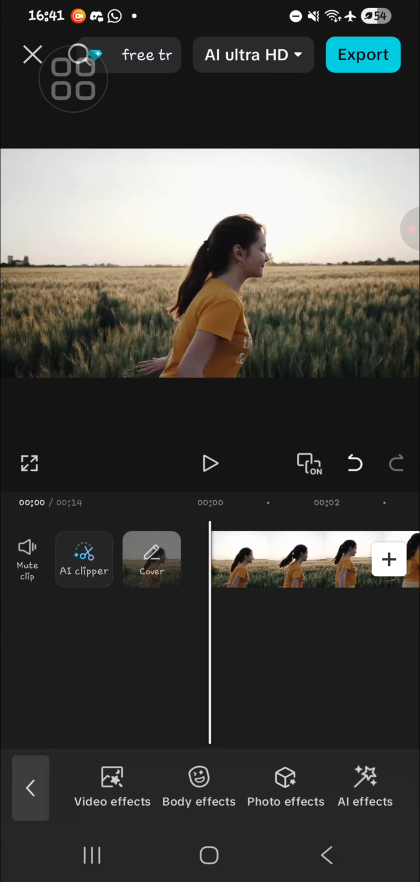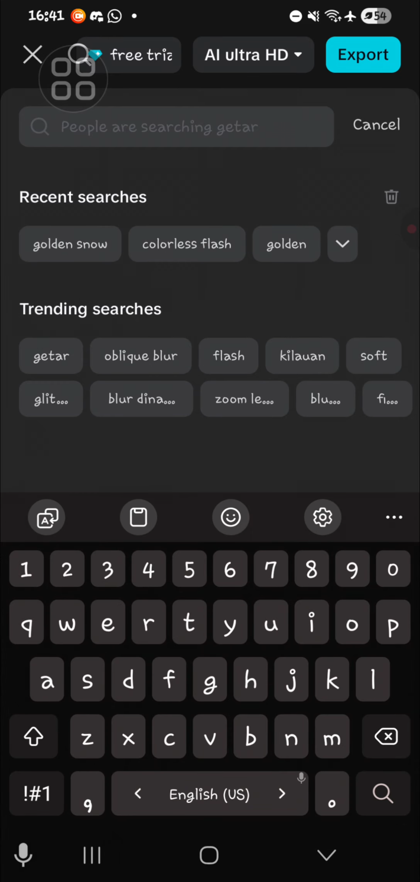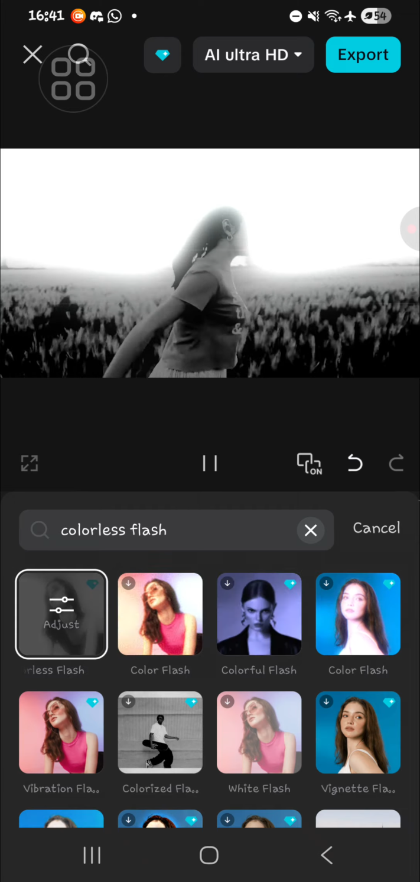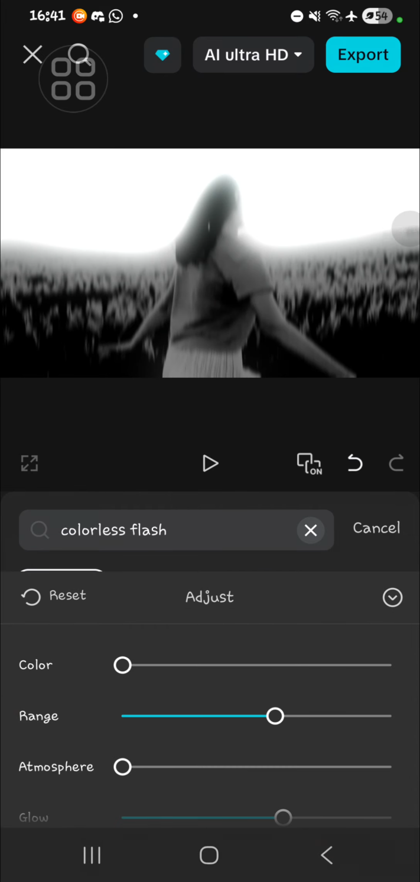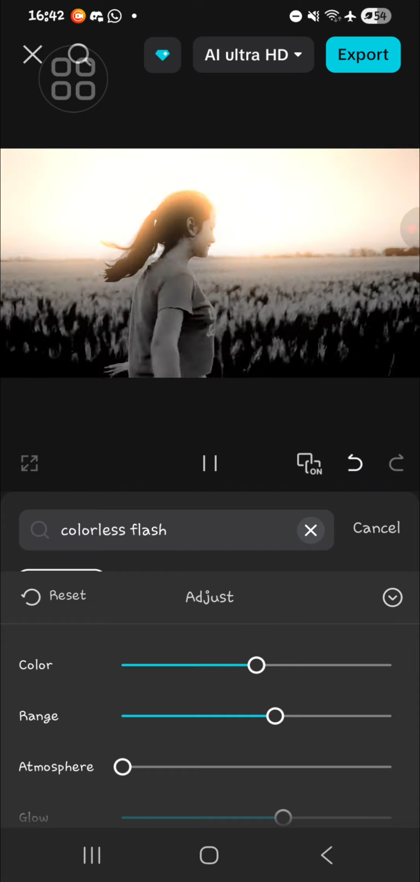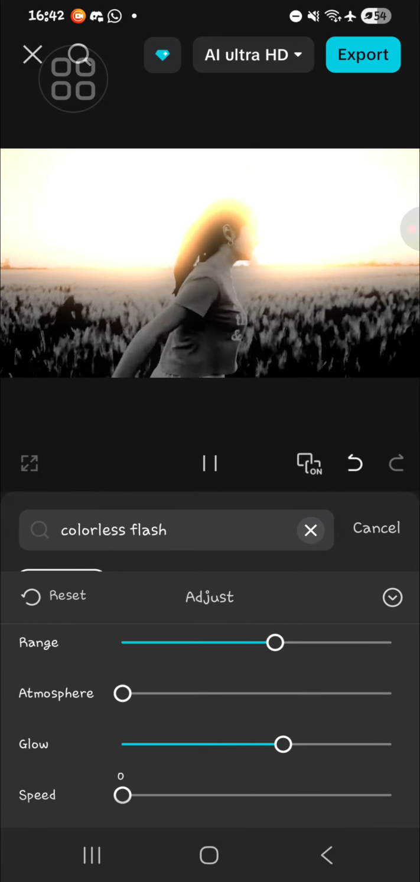I'm going to delete this one, and I'm going to go back to the video effect, and then we can choose colorless flash. Okay, but it's not free, guys. I'm going to adjust it, and to create the golden glow you can set the color to 50. Okay, and it will create a glow effect like this, and for the speed you're going to set it to 0.